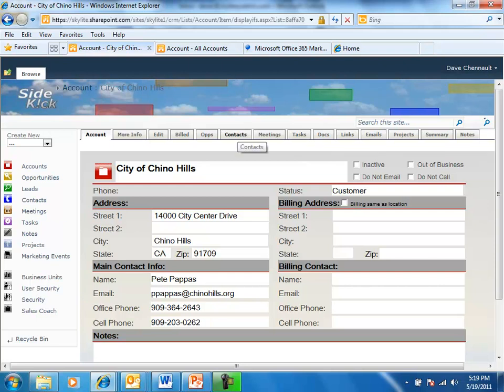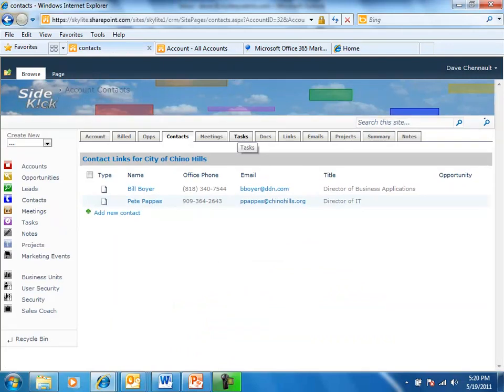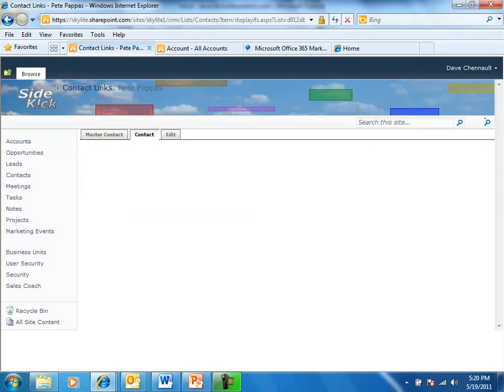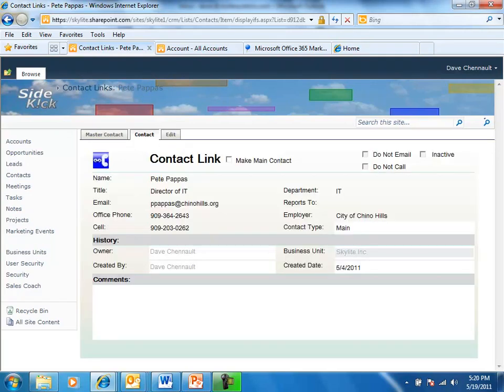Let's take a look at the contacts. In this record, I've got a couple of contacts associated with it. One of them is Pete out there at the city, and let's take a look at his record. The whole idea behind SideKick 365 is that it's completely built in SharePoint 2010. It's also very easy to maneuver around. You can see that it's just 3 clicks for me to get anywhere in the site. So let's just test that out.